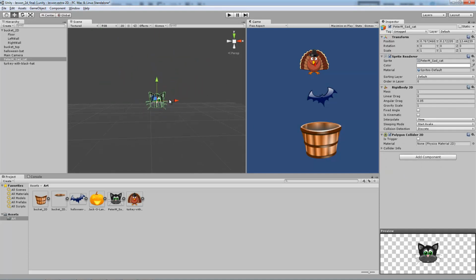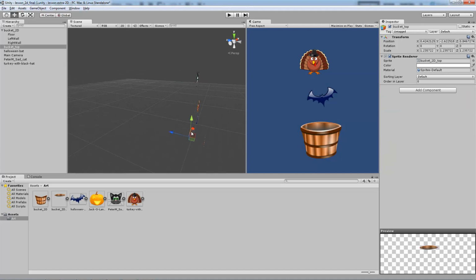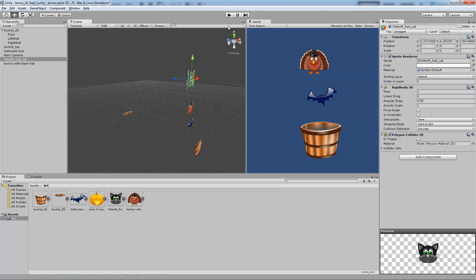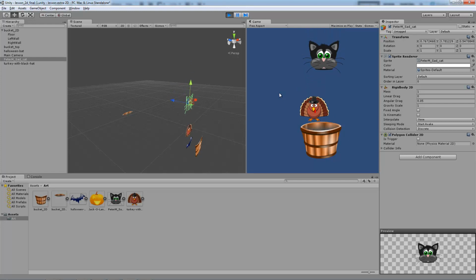I'm going to move this up so that it's in front of the back, or we can just move the top part way back. You need some kind of collider on it so that it will interact with the other objects. So if the cat head just fell all the way through, that would be because there was no collider there.